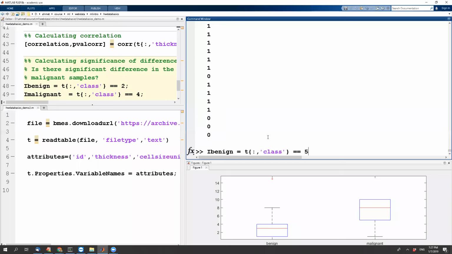I will repeat the same thing for malignant and ask which ones are malignant. Okay. Wherever I have a 1 here, it's a malignant sample. I can now go to my table, which I will reduce for demonstration purposes. I'm going to reduce the size of this table to be only the first 10 rows, so they fit on my screen.